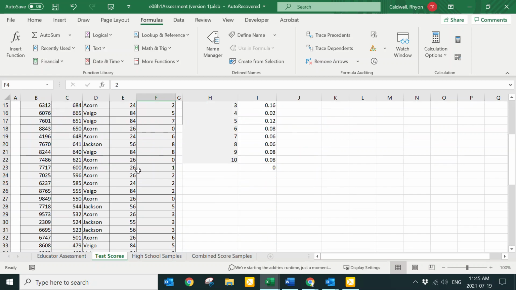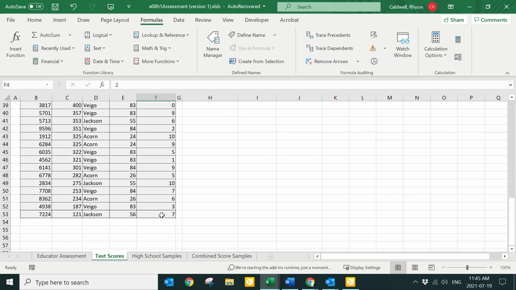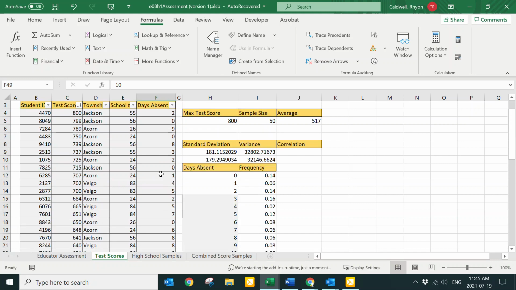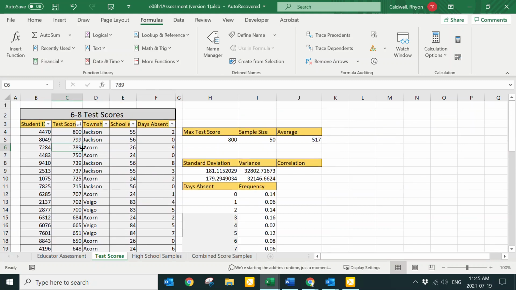If we look at the data here, this person down here has got 275, but they missed 10 days. This person up here got 789 and still missed 9 days. So there are still people that missed a lot of days but did well. But is there a correlation between the two? So let's do that. Correlation is CORREL.